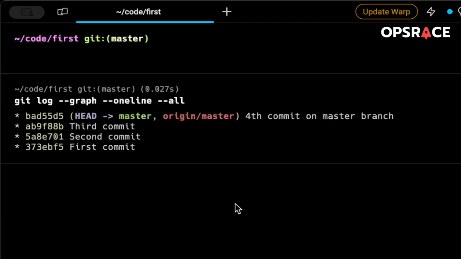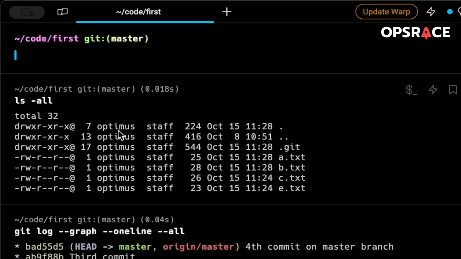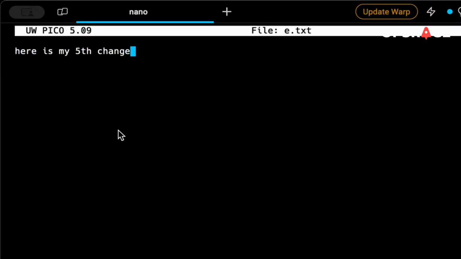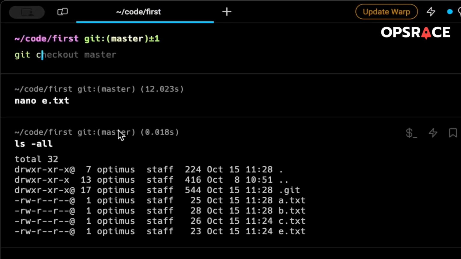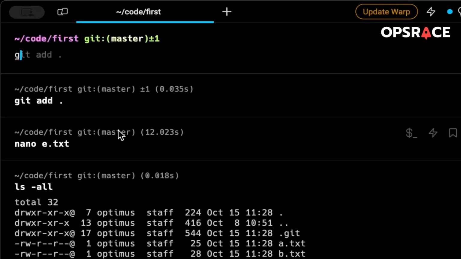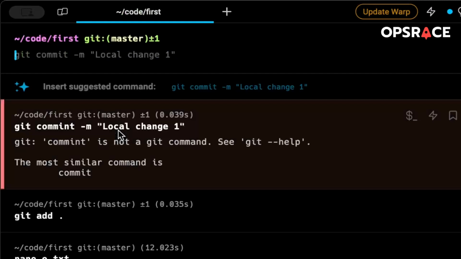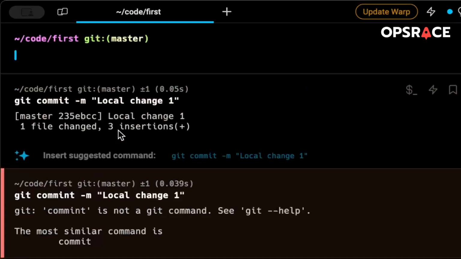So this is our current tree structure. I'm going to change it, so let's look at the content first. Let's target e.txt, and I will make a change 1. Okay, Control O, Control X, git add and git commit, local change 1. So this is committed locally. Okay, yeah, so this is the correct command. So the change is committed locally.